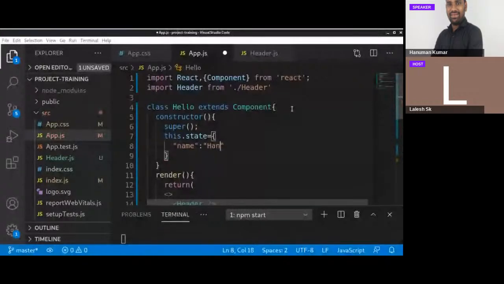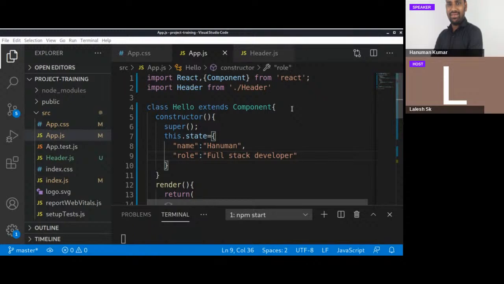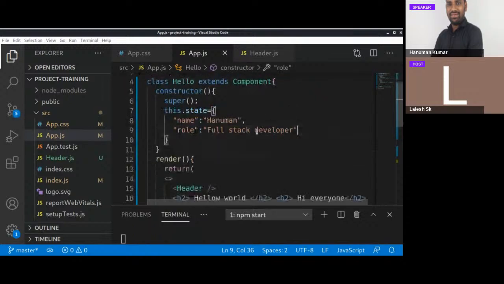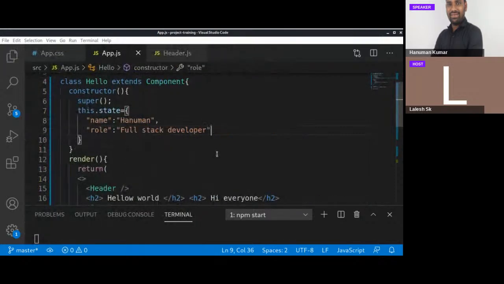So I'm going to use name is Hanuman, and I'm going to use a role, that is full stack developer. Alright, so we just used full stack developer. So this is the state. We just stored information here. So by using state, we can store information in the state. So in most of the cases we are getting information from the server. So that is in the format of JSON. When we are going to store the data in the state, we have to use syntax like this.